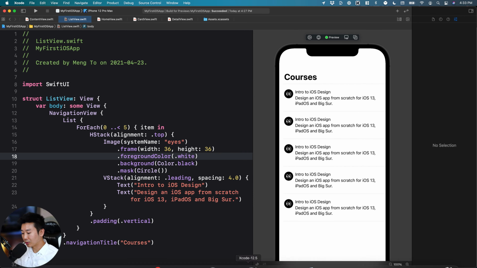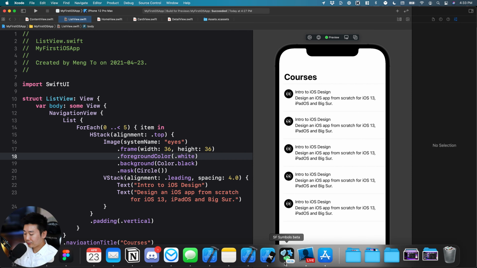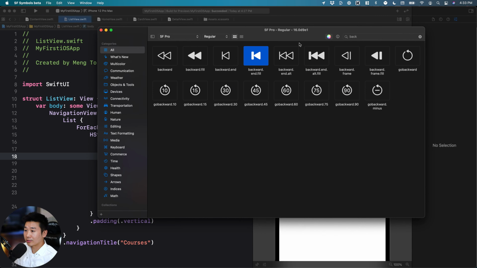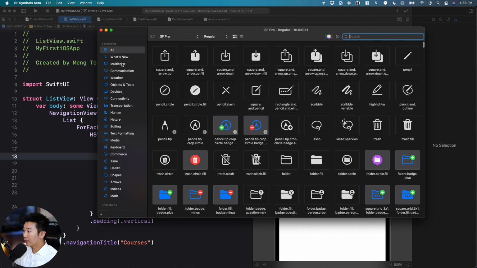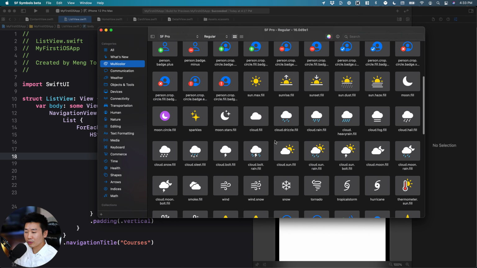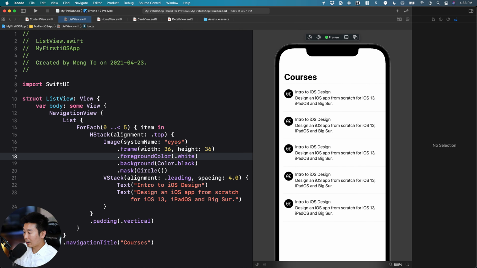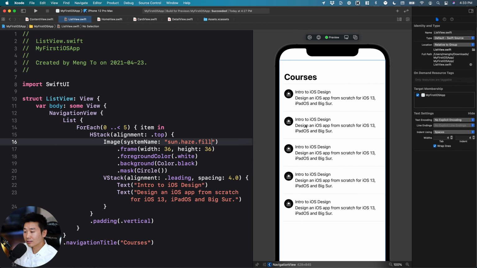Another thing that you can do is use multicolor icons, which is kind of cool. So in order to do that, you're going to need to enable the multicolor option. Go to multicolor. And yes, I have search here. Make sure the search is not active. Go to multicolor. Let's say I want to use, I don't know, this beautiful sun haze. So I'm going to copy this, and I'm going to put that instead of eyes.